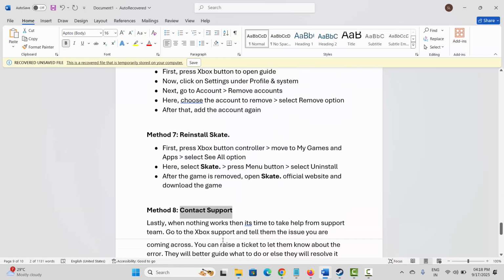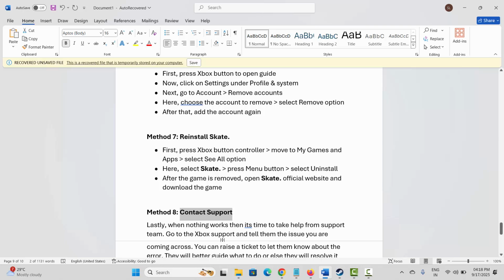So in this way, you can easily resolve the problem of crashing or not launching or other issues on Xbox while playing the Skate game. So that's all for now.